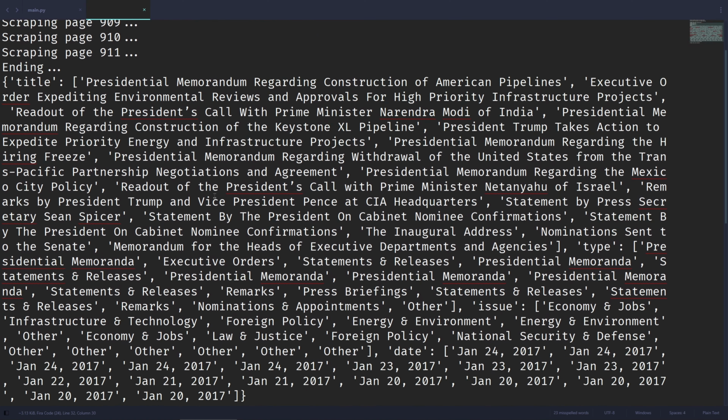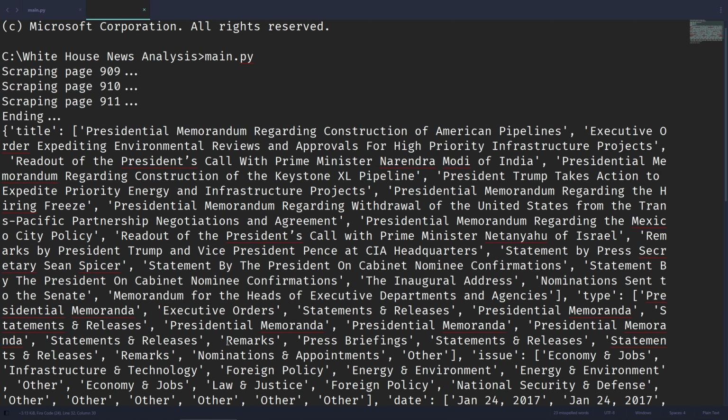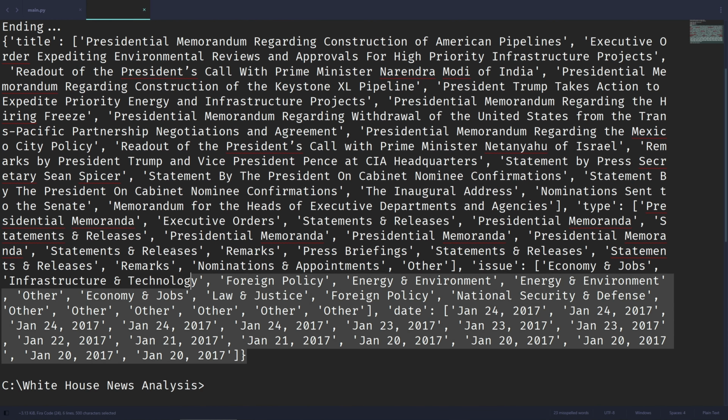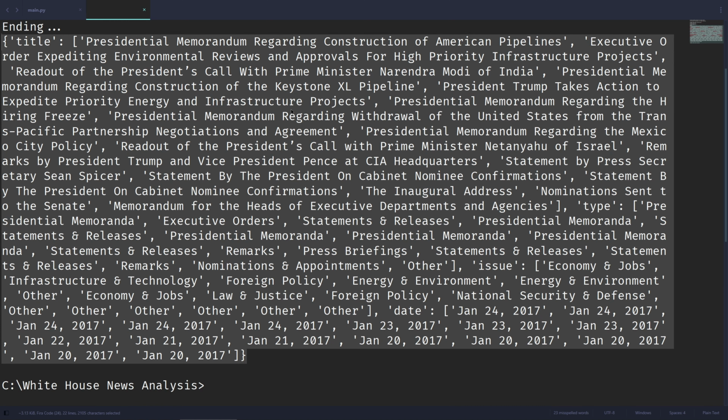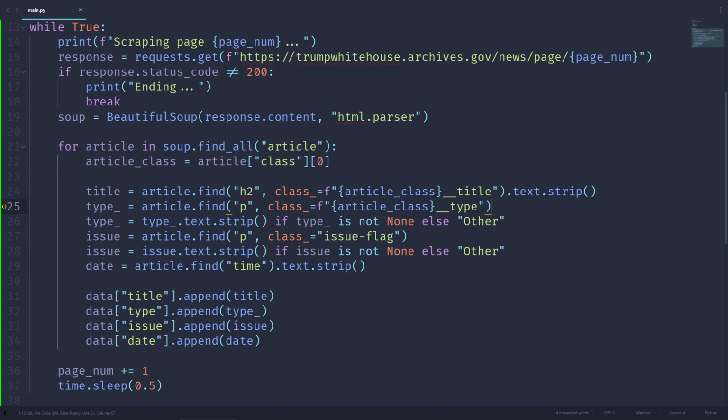And we see all of this data printed out. On 911, it's actually ending, so it didn't scrape anything on that page, which is printed out just to make sure we see what the last page is going to be. And we see this nicely extracted data from the web pages of the White House News website.